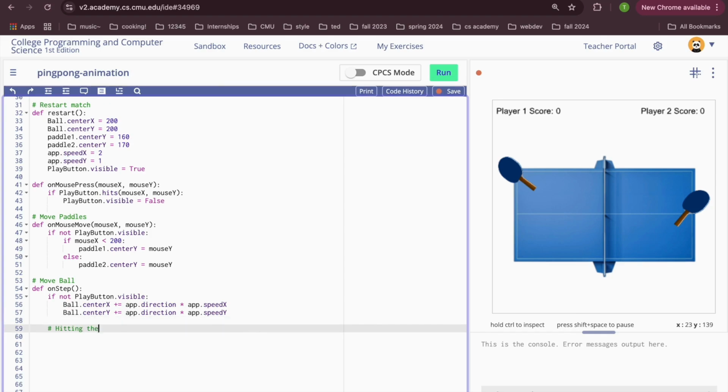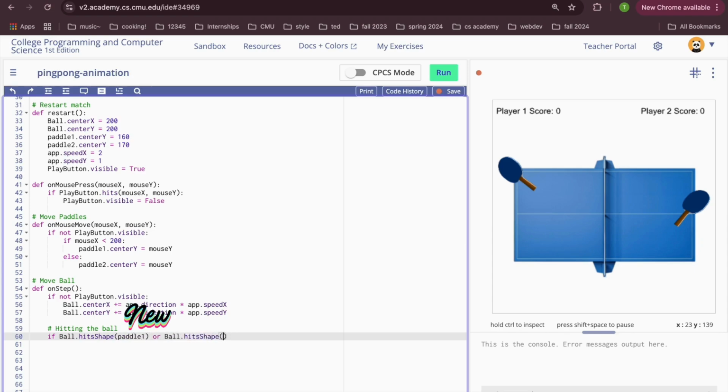For hitting the ball, we can make use of the hit shape method. If ball hits the shape of pedal 1 or the ball hits the shape of pedal 2, then we want to change the direction of the ball to the opposite direction. So we can do app.direction times equals to -1.